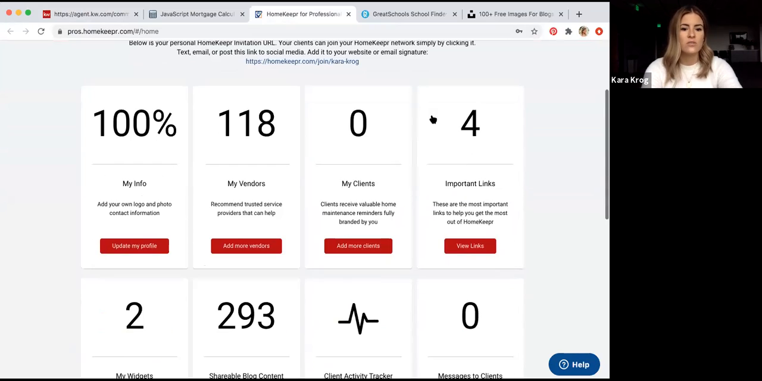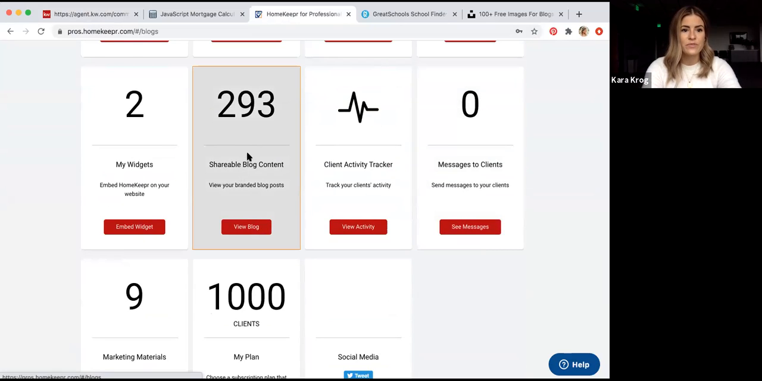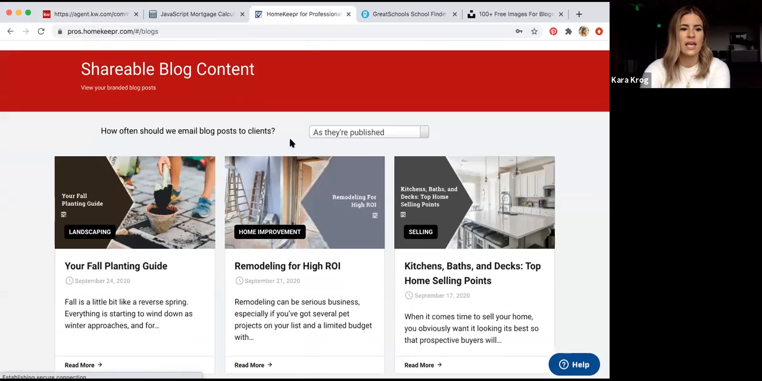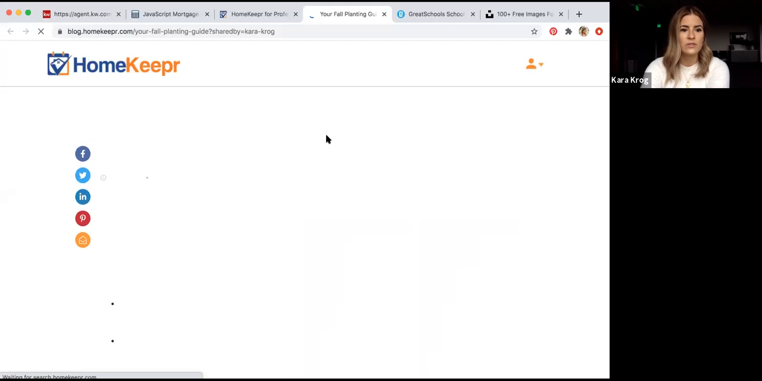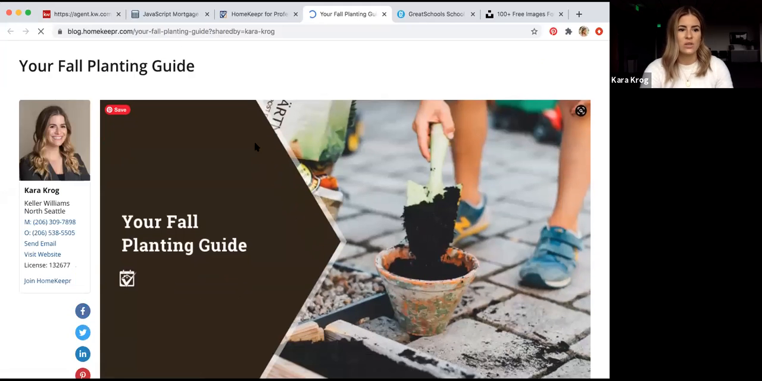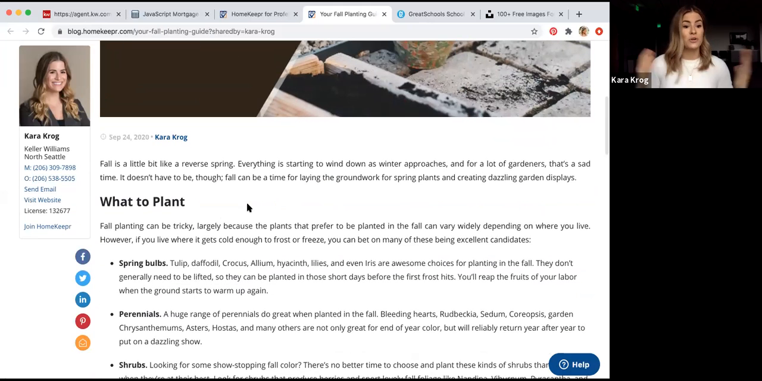What we're going to be using today is this shareable blog content. So just so you can kind of see what this looks like, when someone clicks one of your blog posts, it's actually going to be branded to you. It's going to have your headshot. It's going to have your name. Your name is also placed here, so it looks like you're the author of this blog, although you don't have to do anything.